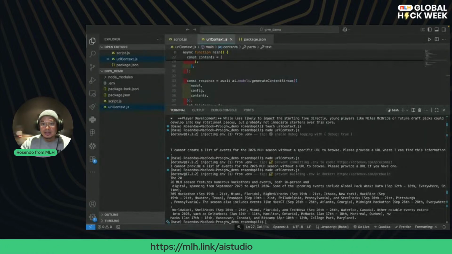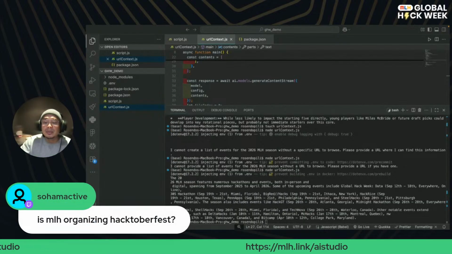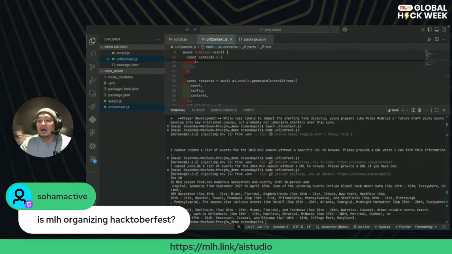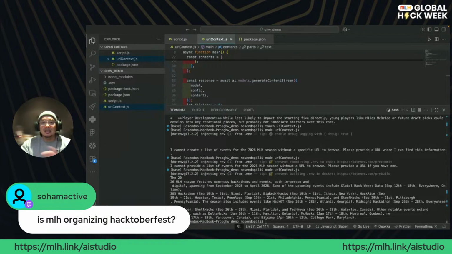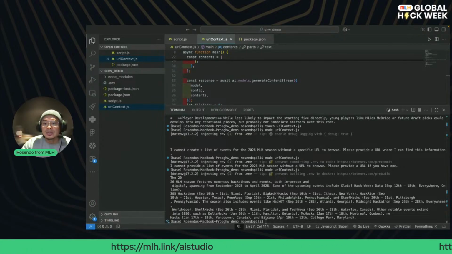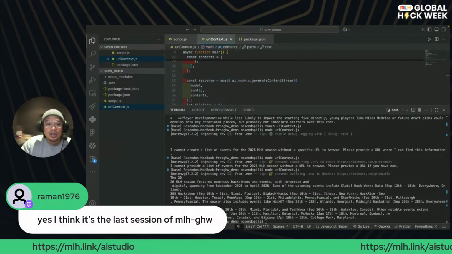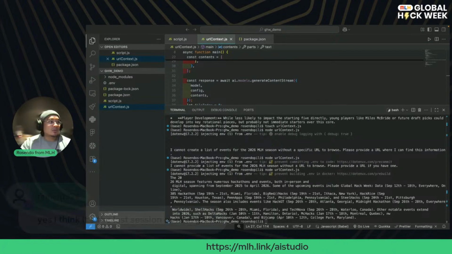Let's see here. We have some questions in the chat. Yeah, is MLH organizing Hacktoberfest? We are helping to organize Hacktoberfest. We actually are currently helping to onboard new people participating in the event as event organizers through OHQ. So check out the Hacktoberfest website when you get a chance to. Yes, you are correct. This is going to be the last workshop of MLH Global Hack Week.